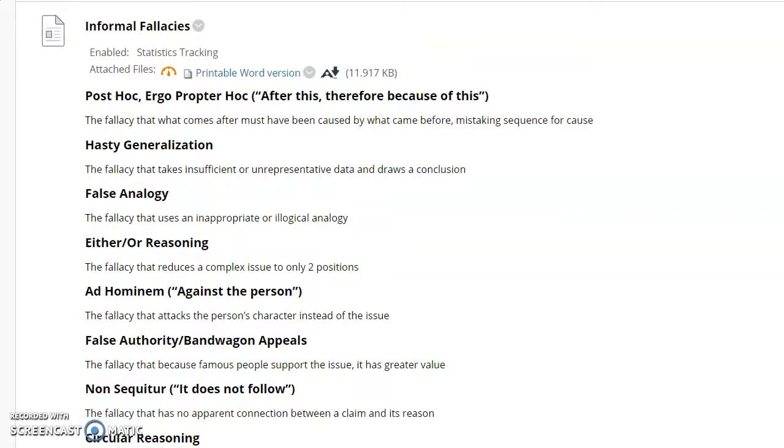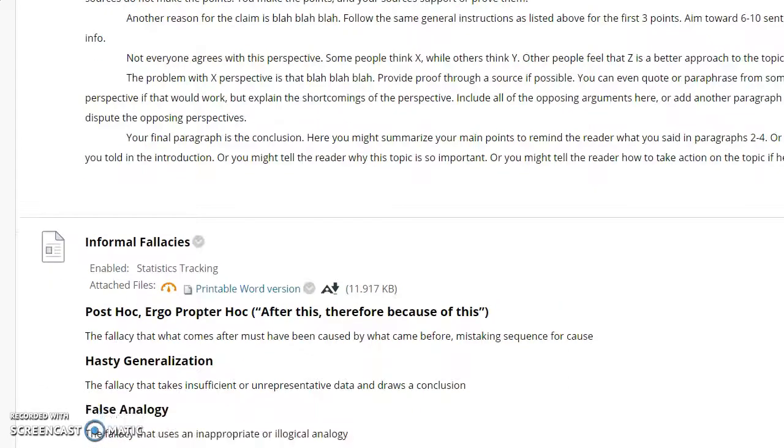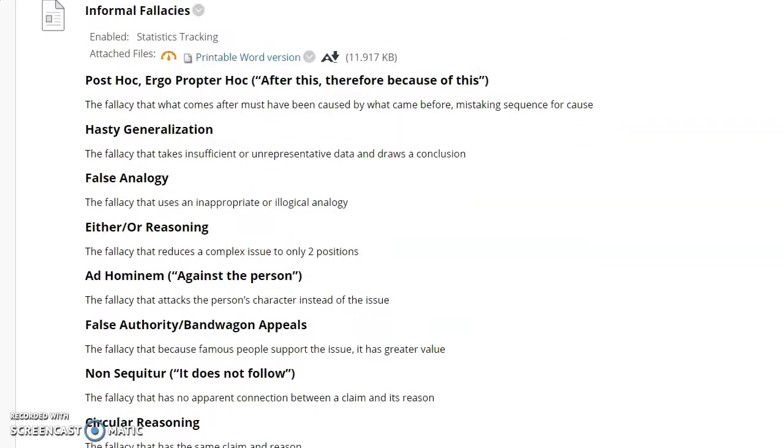And then there is this handout on the informal fallacies. Again, the textbook, Chapter 14, does such an excellent job providing examples of these fallacies, and so I'll let you read those.